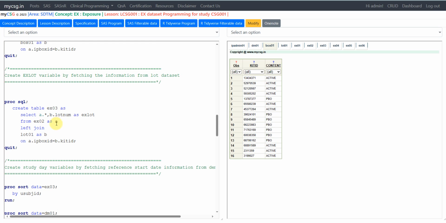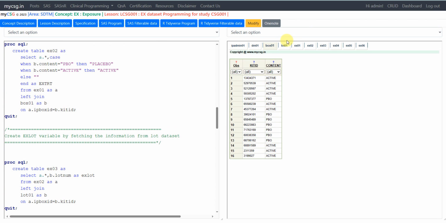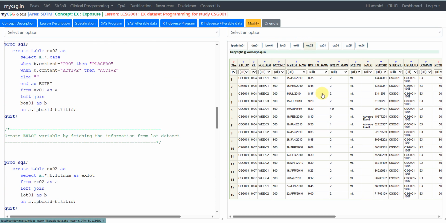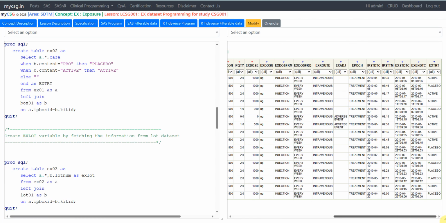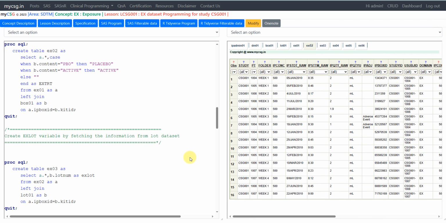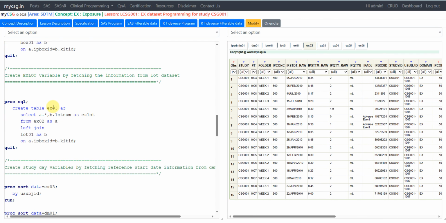And then in the next step, let's take a look at EX02 and see if we have our EXTRT populated. So we have EXTRT populated, based on the matching kit ID or the IP box ID. And now we'll move on to the EX03 step, which is actually fetching our EXLOT variable.